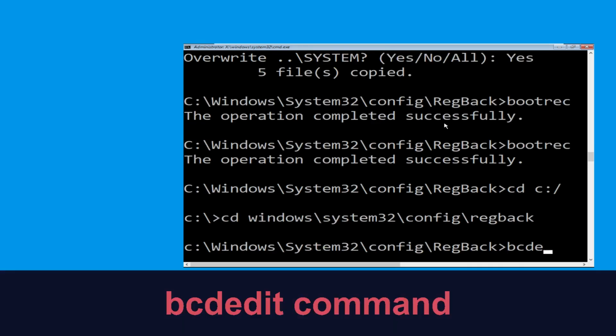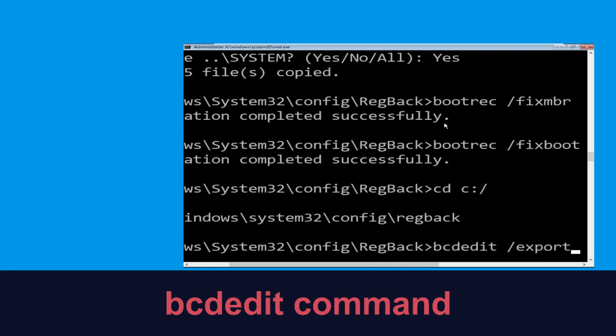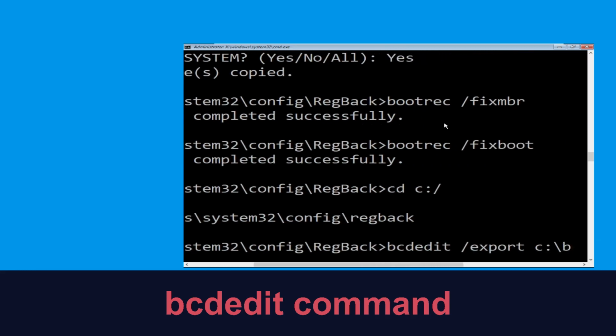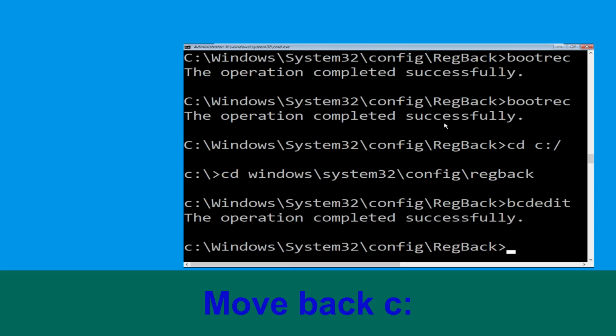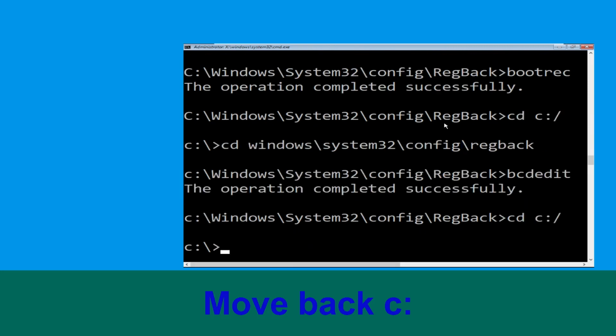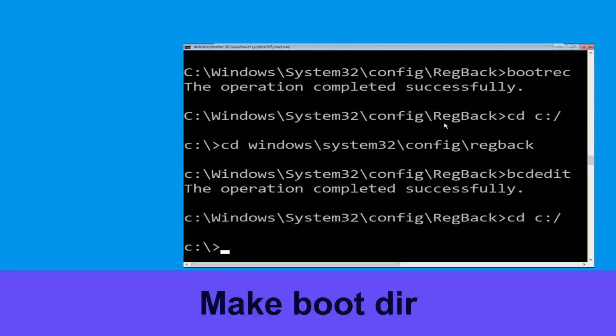Now type this command bcdedit /export c:\bcdbackup and hit enter. Now type cd c:\ and hit enter. Now type md boot and hit enter.